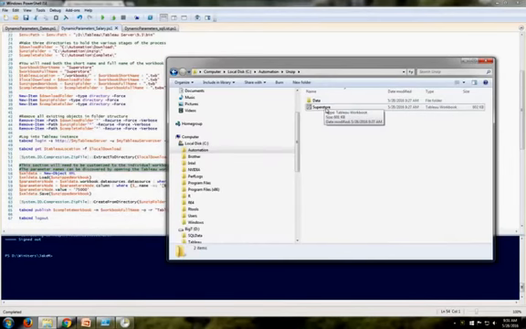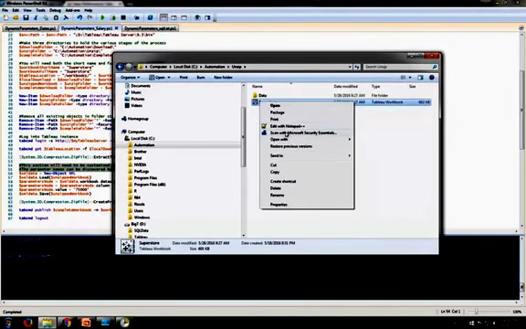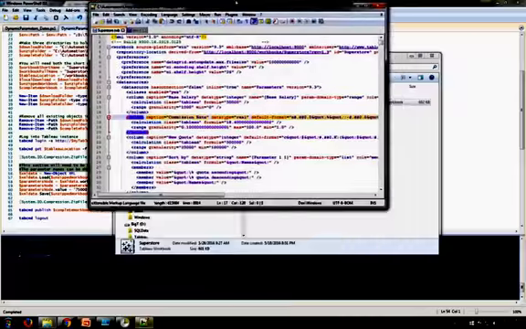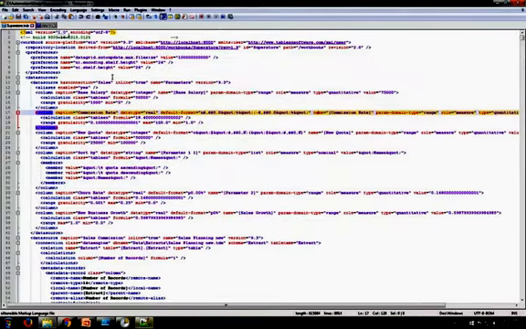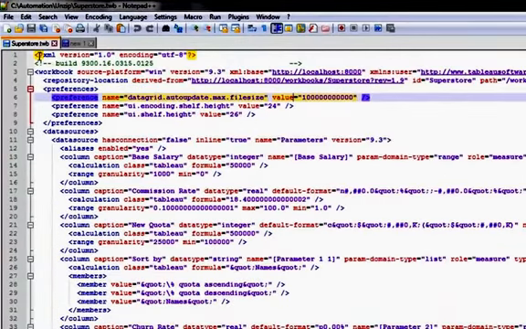Okay, so I have the Superstore workbook here. And what I'm going to do is actually open this in a text editor. You can use whichever you prefer, but I open this up in Notepad++. And you can see that this is what a Tableau workbook looks like. It's just XML. And the portion that we are interested in is the parameters portion.